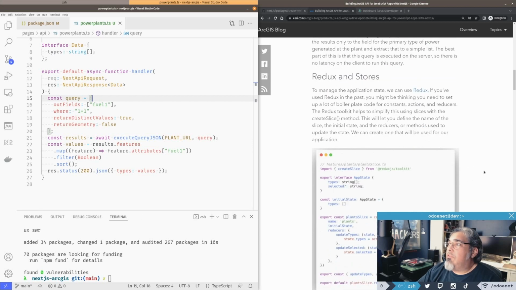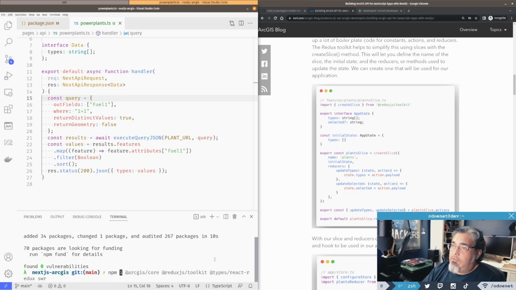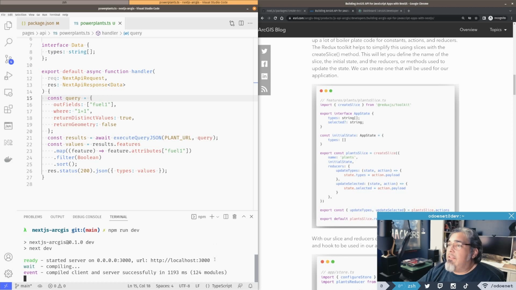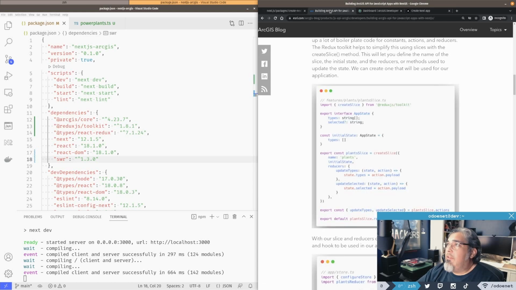So Redux and stores, right? Now if I run this, it's just going to look like, npm run dev is the command here. Okay, so here's the Next.js default page you're going to get with your app. I don't really care about that right now. Don't worry about that.